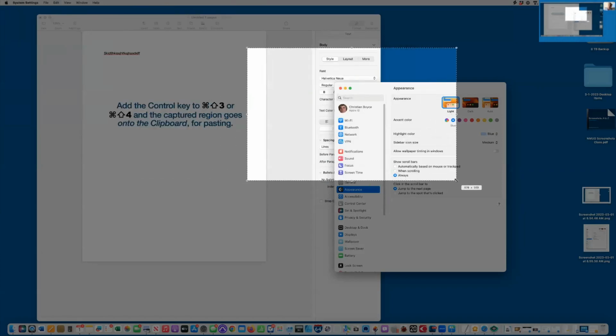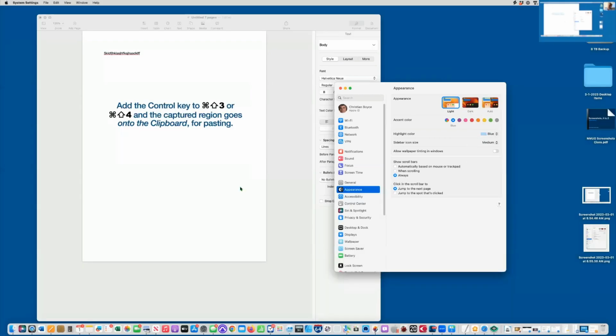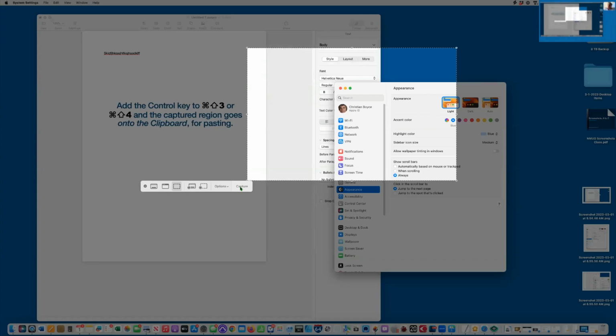I can see the box better, so I see what I'm going to get. And then I can click where it says capture here, and it takes it. All right, but so far we really haven't done anything that we couldn't do another way.